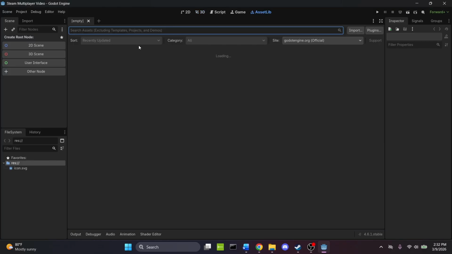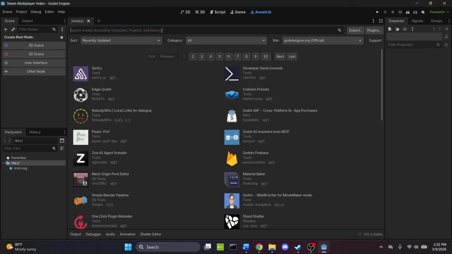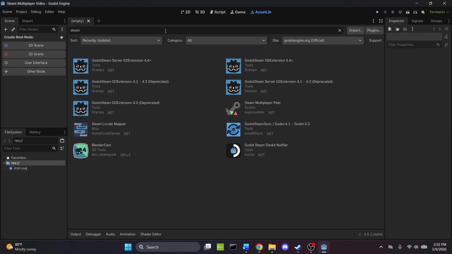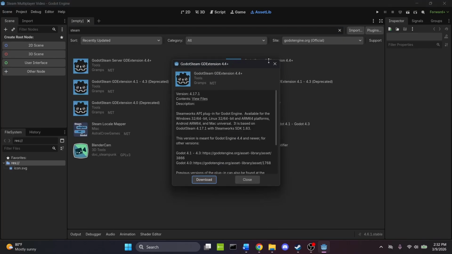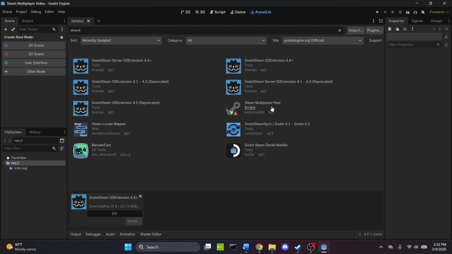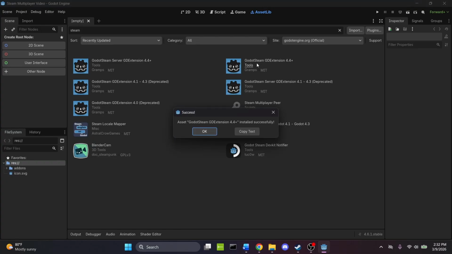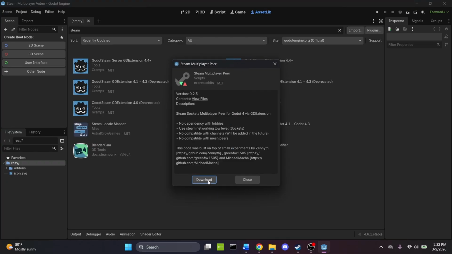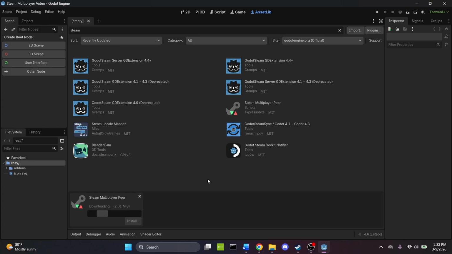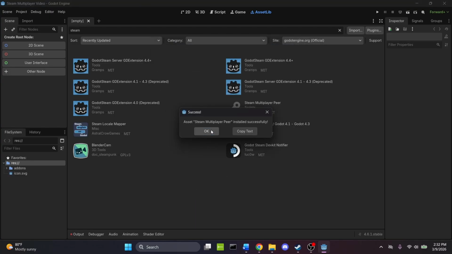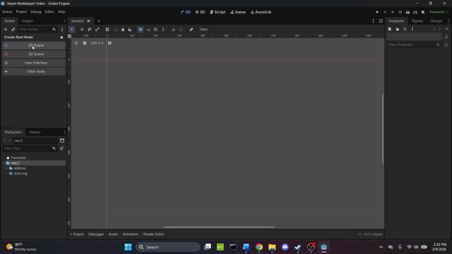Now, the first thing you want to do is go to the asset lib and search up Steam. There are two add-ons you need to get. This one, download. Make sure all of these look very similar. Make sure it's specifically this one. And then the second one is this one right here, Steam Multiplayer Peer. These two together will allow you to do Steam stuff.